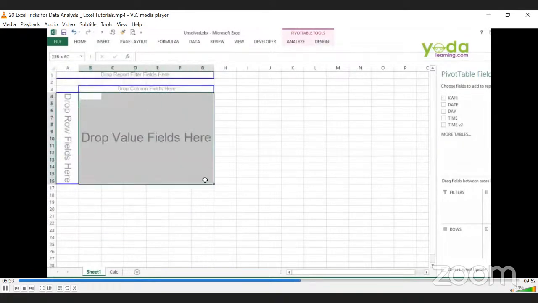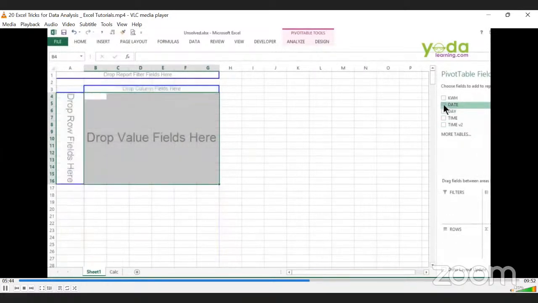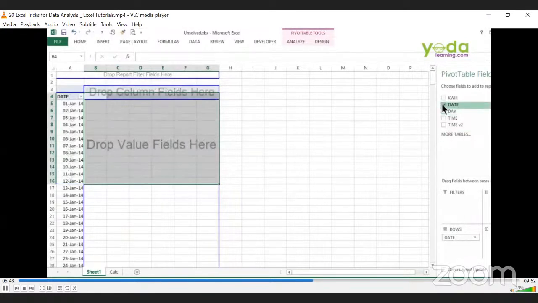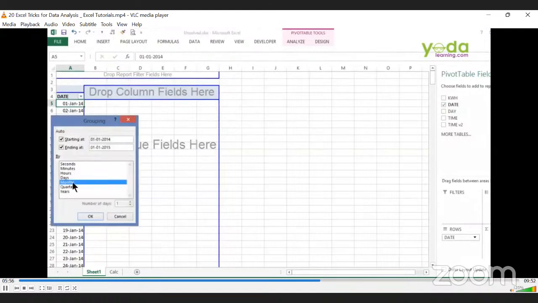The biggest of them all, which is value fields, is generally used for calculations such as max, min, average, percentage. Let me put date in the row fields. You can put the date in the row fields by dragging and dropping in the section at the bottom also. You can also make a tick mark. Now, when you right click on any one date, you get an option called group. Click on group and choose months.